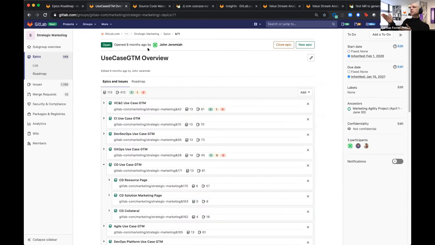And this is a view of the epic, which contains sub epics as well. Again, these could be whatever you want. They could be products or projects or any initiatives that you would want to create at a high level that would be used to organize other work. So here I can look and see that in my VC&C, version control and collaboration use case, there's one issue that needs my attention.